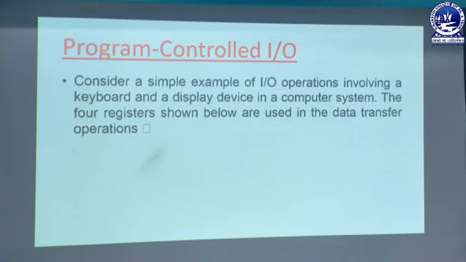So, when the input output data transfer takes place, that may be controlled by some programs, or you can say some lines of code. Okay, so let's see how the data transfer between the input output device and the memory is controlled by the programs. So first, consider a simple example where the input and output operations involve a keyboard and a display device.